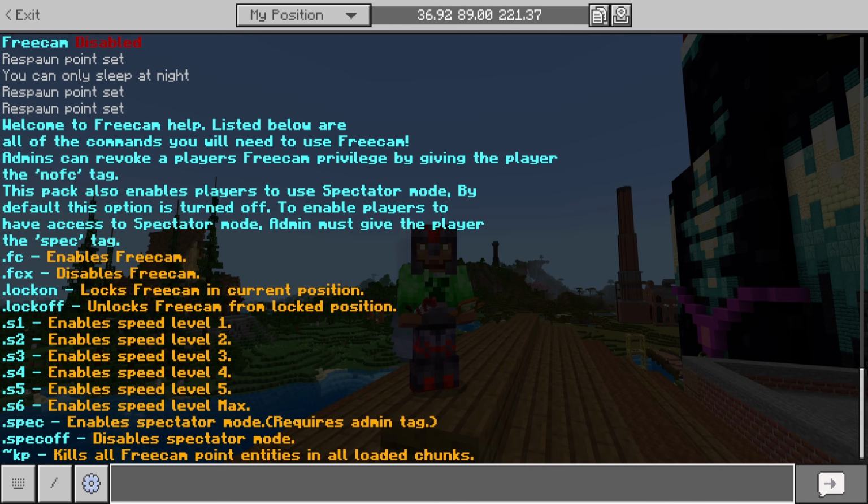You can also decide what players are not able to use the Freecam ability by adding the no Freecam tag to them, and that's going to be NOFC for no Freecam. And whatever player has that no Freecam tag will not be able to access the Freecam at all. And then the ~KP is going to kill all of the Freecam point entities inside of the loaded chunks around any of the players. So it basically runs a kill all command for that specific point. And that point is the one that I told you that you're not able to see, and is basically carrying the camera around with it.